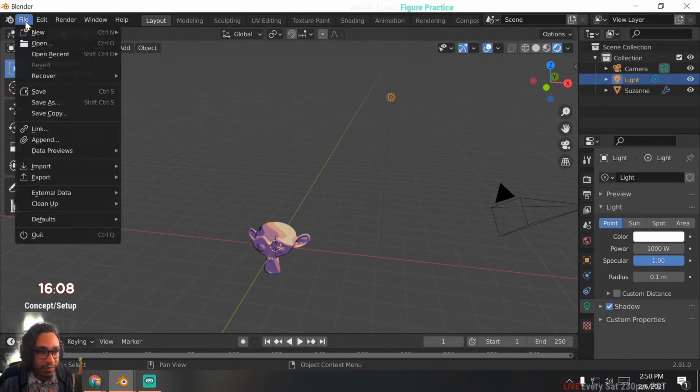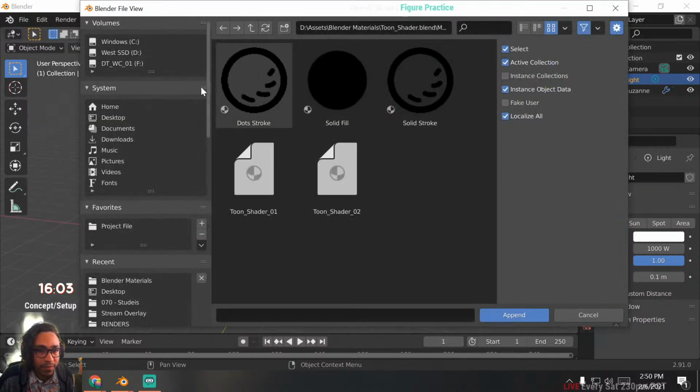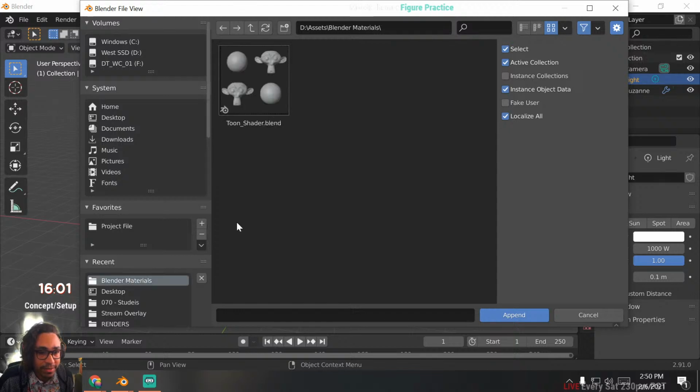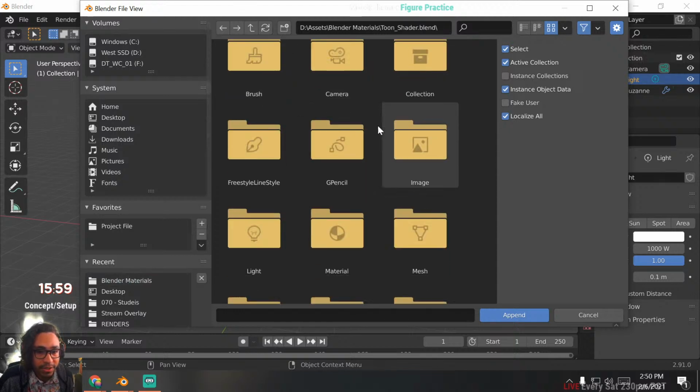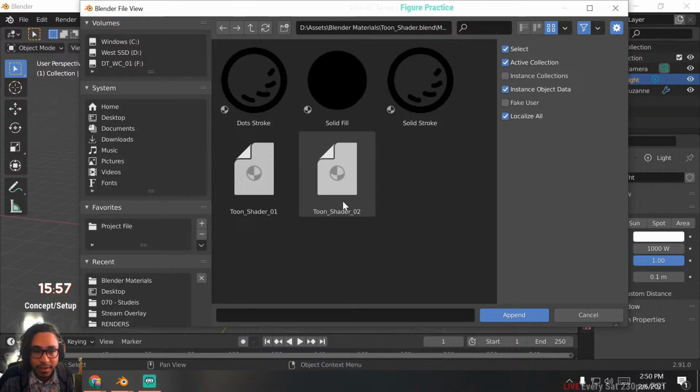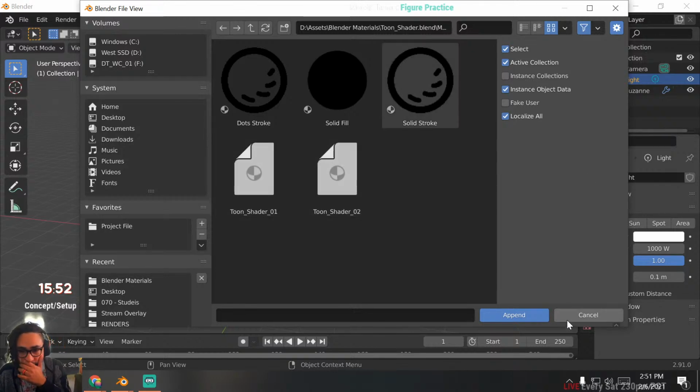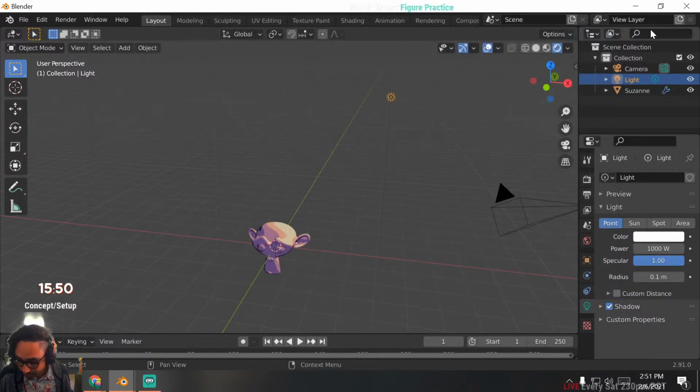So once again, you go to File, Append, look for where the file is that you downloaded, the Toon Shader, go into it, go to Materials, and then import the Toon Shaders. Anyway, that's how you would do that. Hopefully that helps you, Susan.